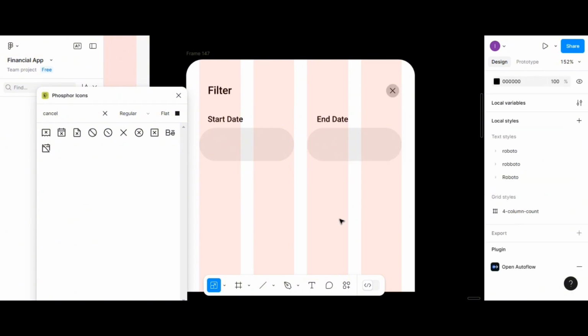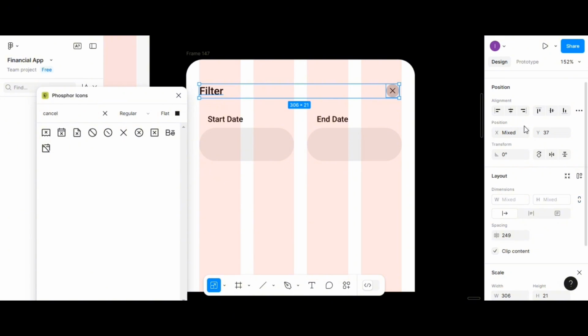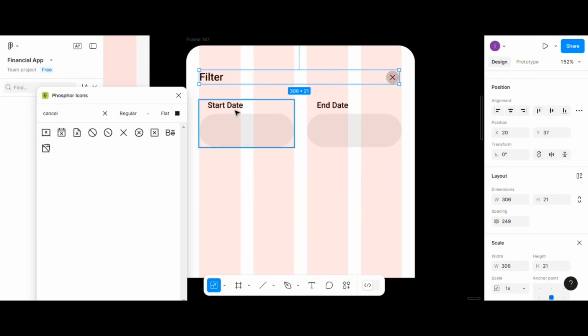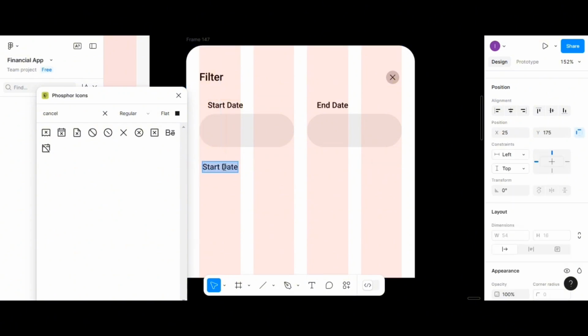Alright, so select this text, take it towards the edge of the column, select the text and the icon and make sure they are properly aligned like this, and group them together as well. So we're going to proceed, duplicate this text and bring it down and update the text to transaction type.